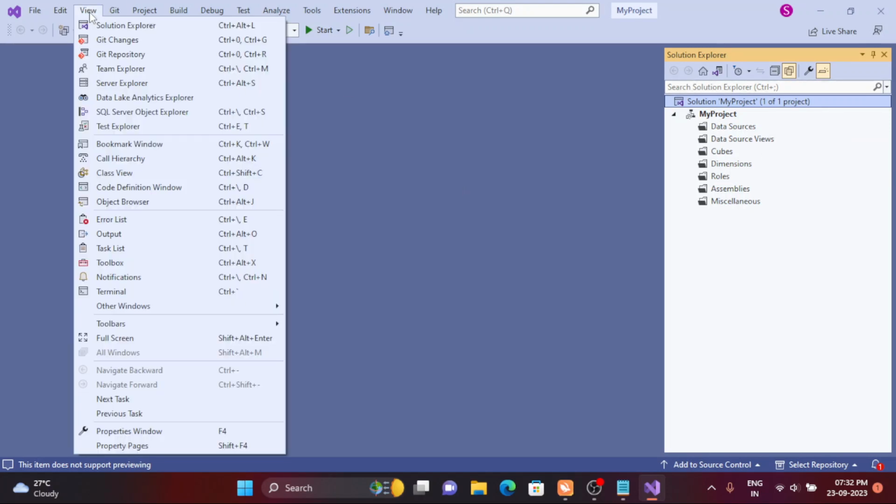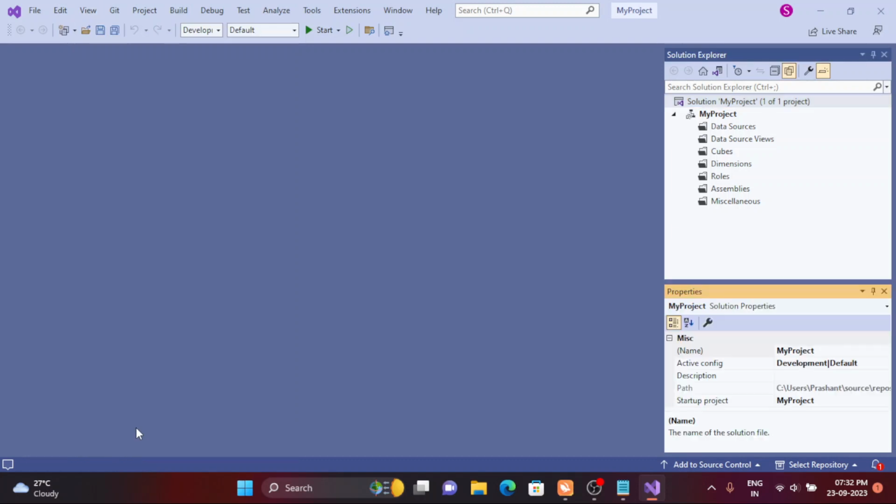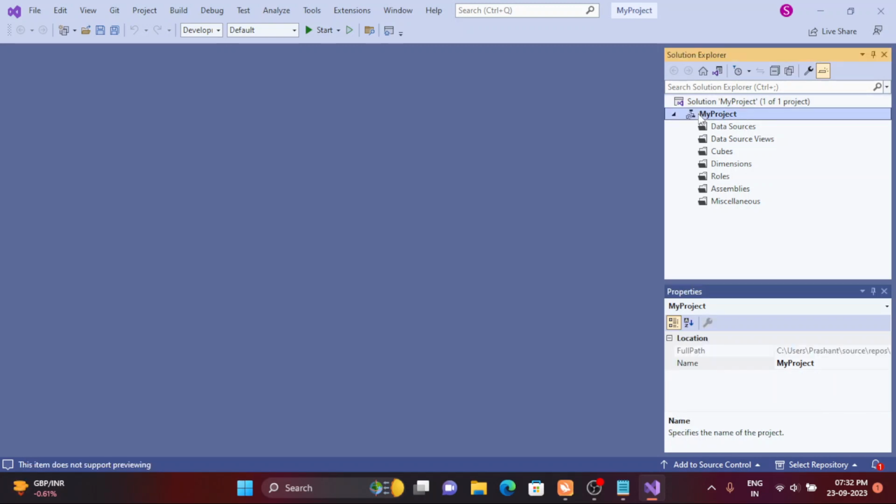Then if I want to add the Properties window, because the Properties window is very important, either I can press F4 or I can go to the View menu and select the Properties window. Now if you see carefully, this is my Solution Explorer, and in the Solution Explorer this is my project name, and these are all the items.